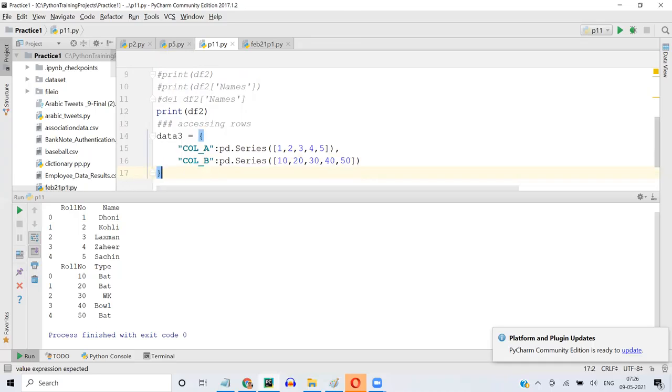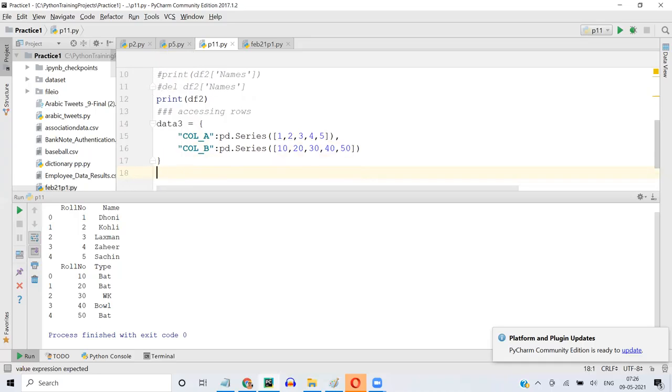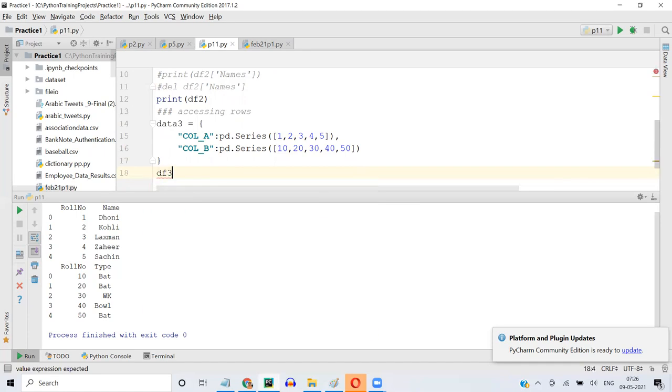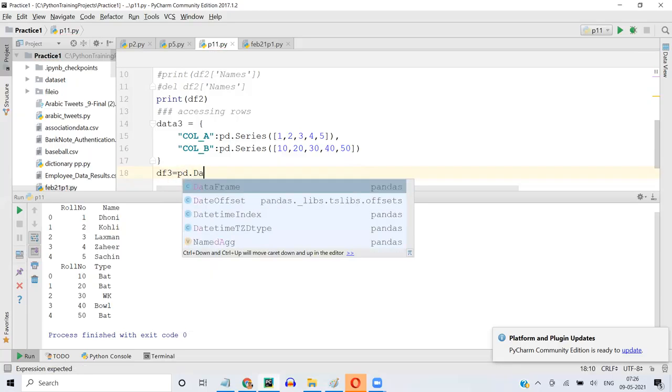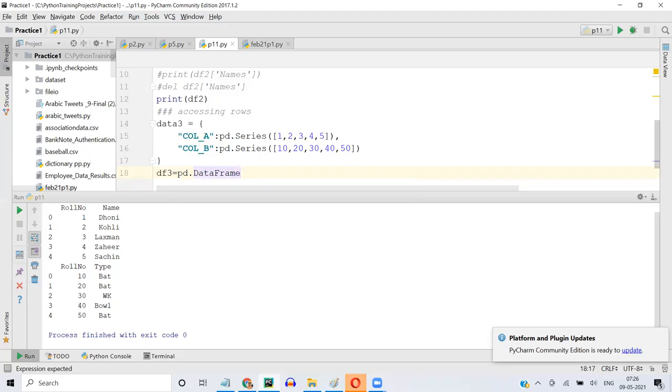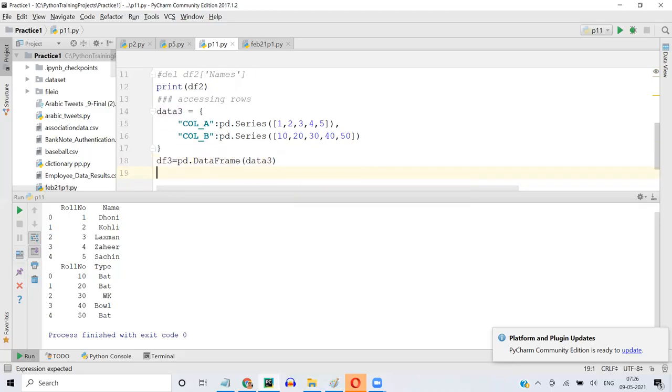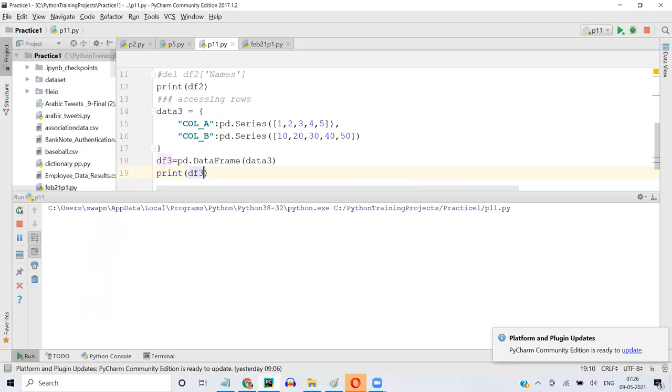So I created two series. I'll convert this into a data frame. To convert into a data frame, again say df3 equal to pd.DataFrame, and I say data3 and print df3. Another way to create a data frame. Okay, so I'll show you something here.